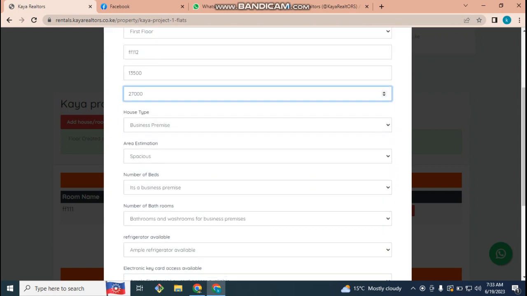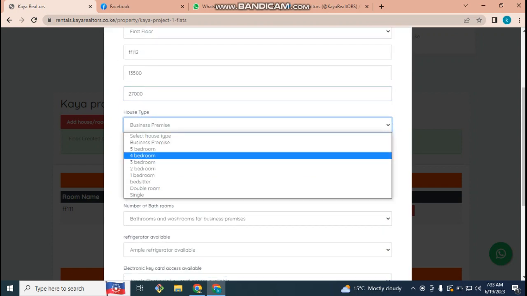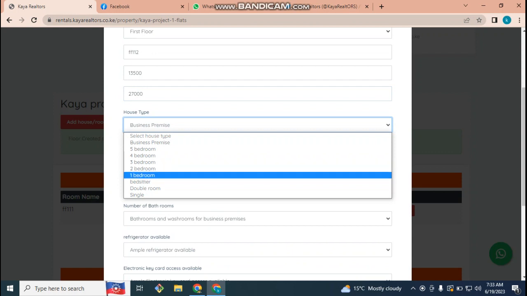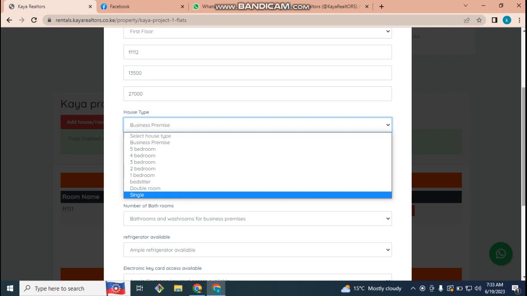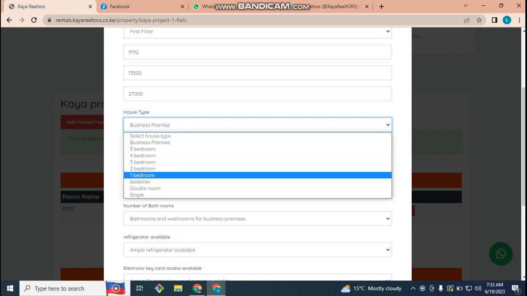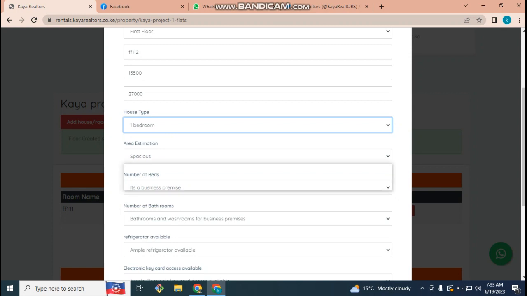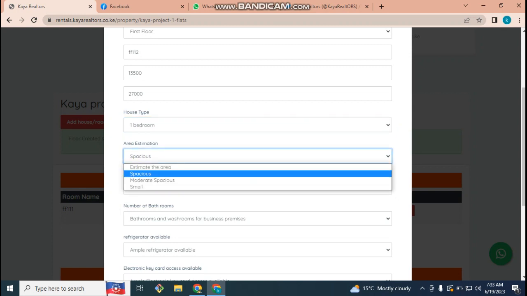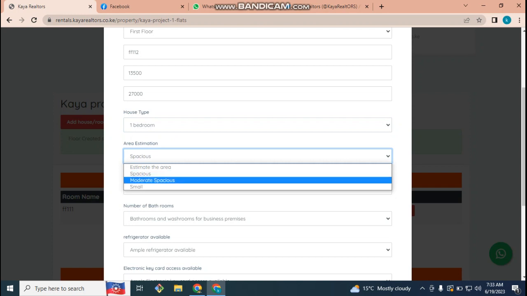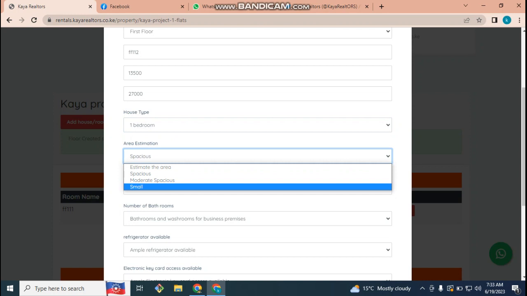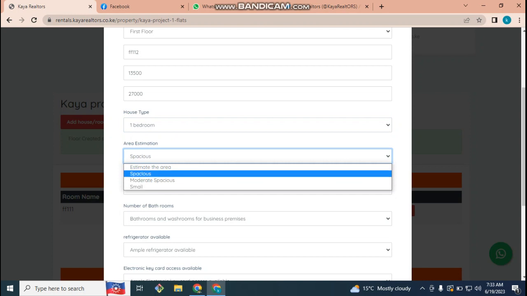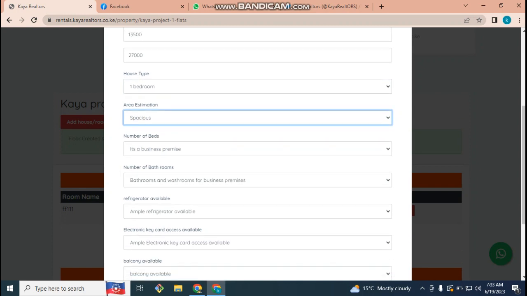So the house type, you can put it's a business premise, all that. 5 bedroom, 4 bedroom, 3 bedroom, 2 bedroom, 1 bedroom, bed sitter, double room, single room. Let's put it as a 1 bedroom apartment or whatever. Then area estimation, you can estimate the area inside the house. Is it spacious, moderate, or small? Maybe we can put it spacious, of course, for the sake of marketing.